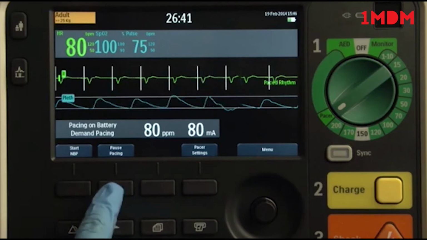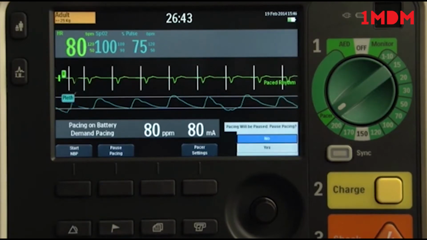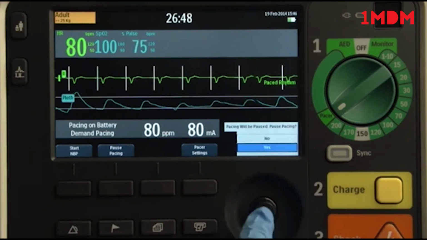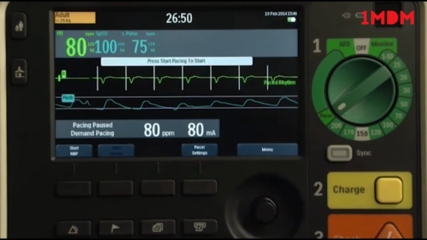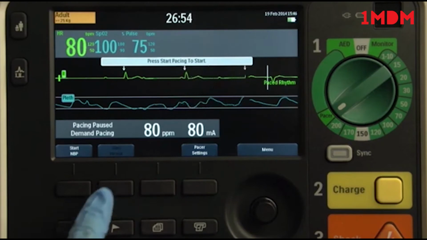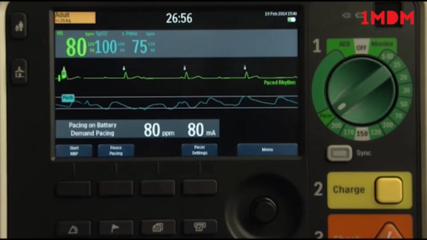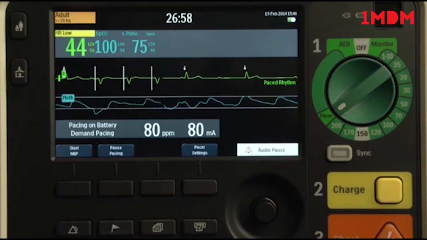To stop delivery of pace pulses, press the Pause Pacing soft key. A prompt message asks you to confirm your action. Using the Smart Select knob, select Yes to pause pacing. Press the Start Pacing soft key to resume pacing or move the therapy knob away from the pacer position.